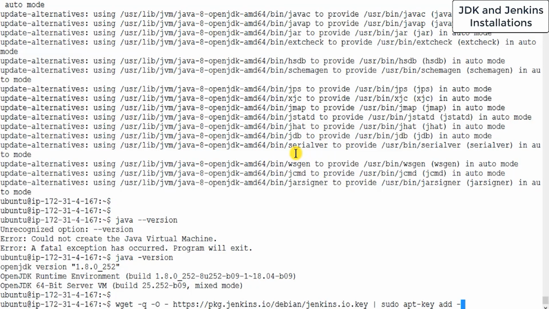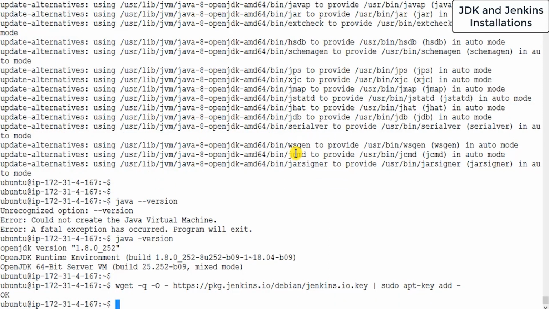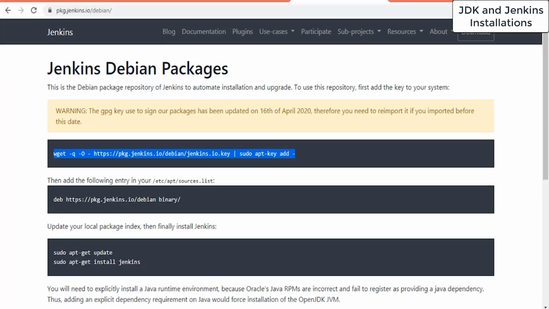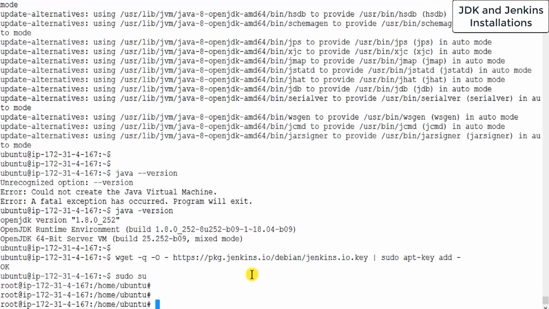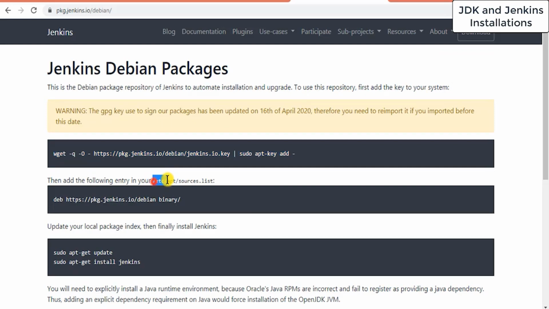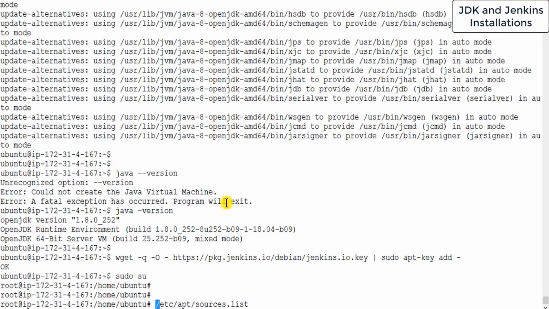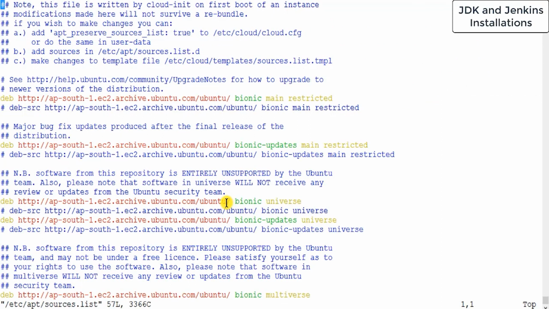Otherwise we have to debug and fix this issue, and we have to get another command. So let's hit enter, and cool, this shows OK. So guys, this is all good. We have added the key. Now the next step is to add the following entry in your etc apt sources.list. So let's first become the root user with sudo. Now you are in root. You have to go to this directory, do vi, and you are inside this file.